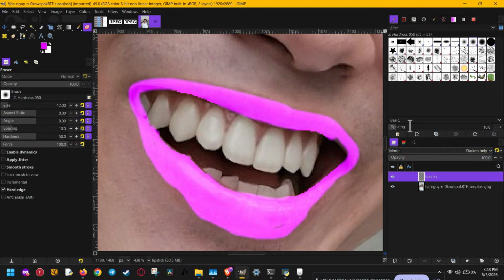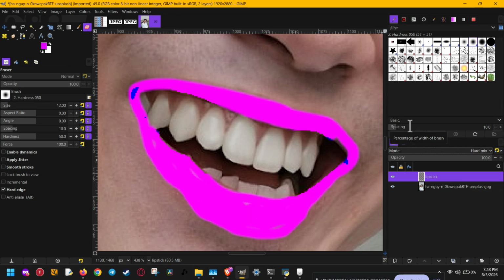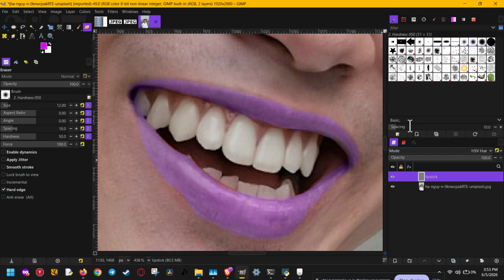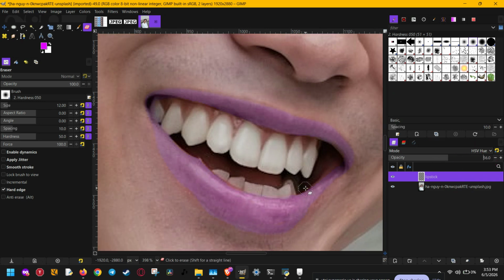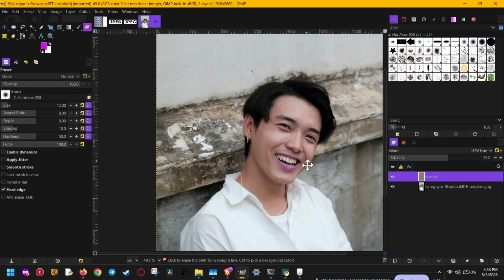After choosing a blend mode, look at the opacity slider. If the lipstick looks too intense or too flat, reduce the opacity until it blends more naturally with the face. A good range is usually somewhere between 40 and 70%, but feel free to adjust it based on the photo. The goal is to make the lipstick look like part of the original image, not something pasted on top of it. At this point, you can zoom back out and review the full image.